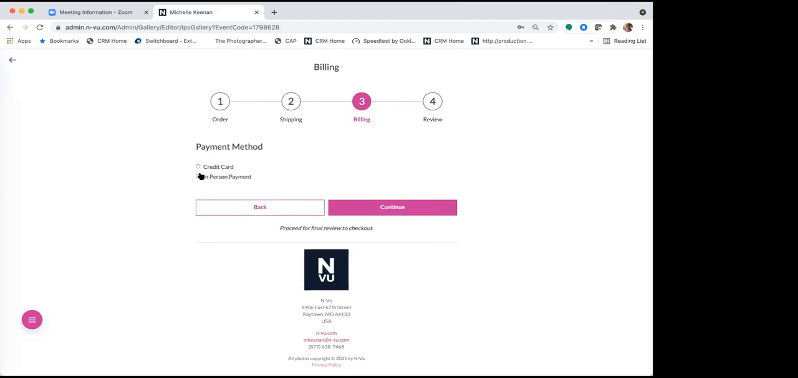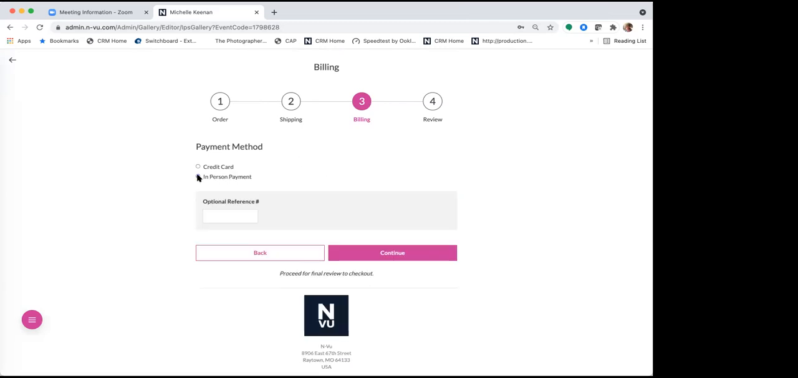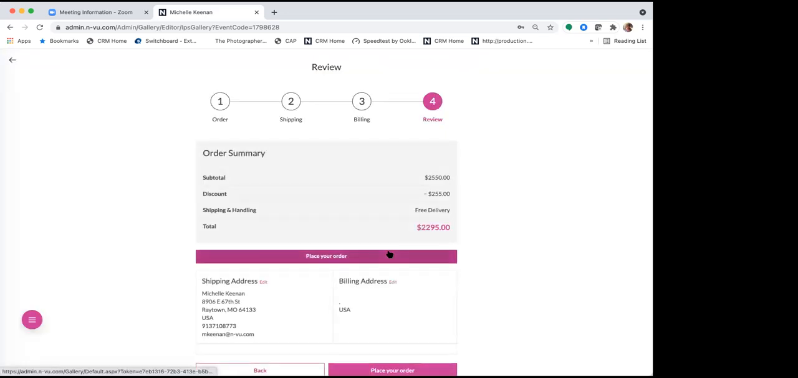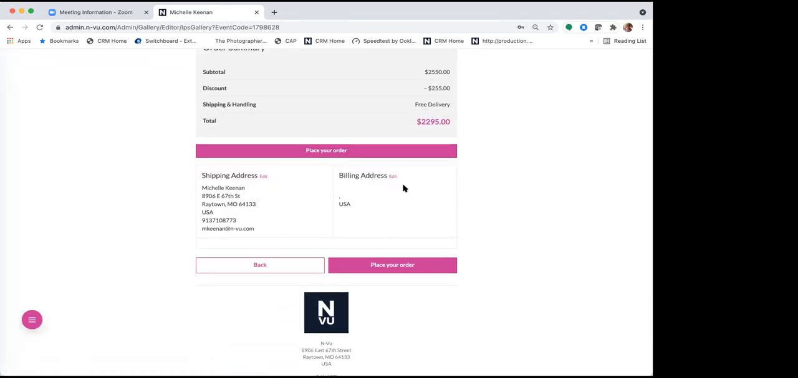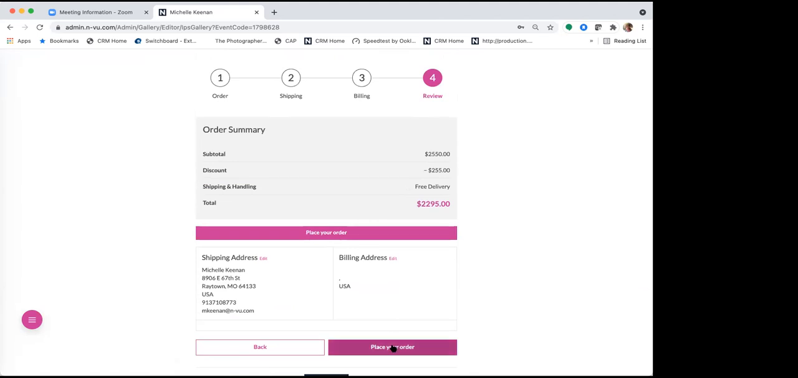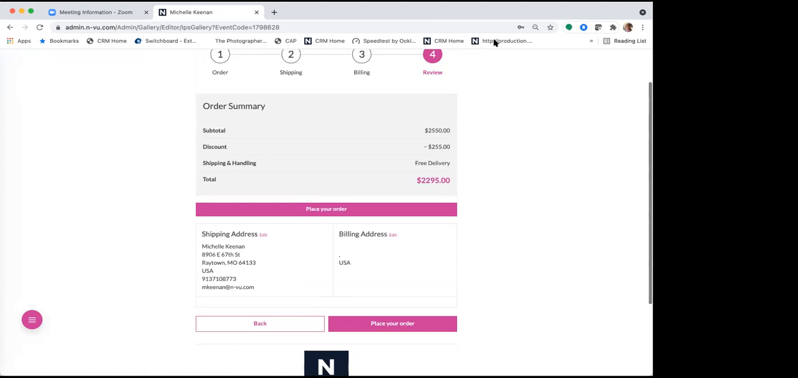So if you're doing an in-person payment, go ahead and click in-person payment. You have a reference number here. Maybe you can type in cash if they paid you cash, hit continue. And now that that's all done, you can place your order and it's going to show up in your order notes. But before I move forward, I just want to check to see if there is any questions before we move on.